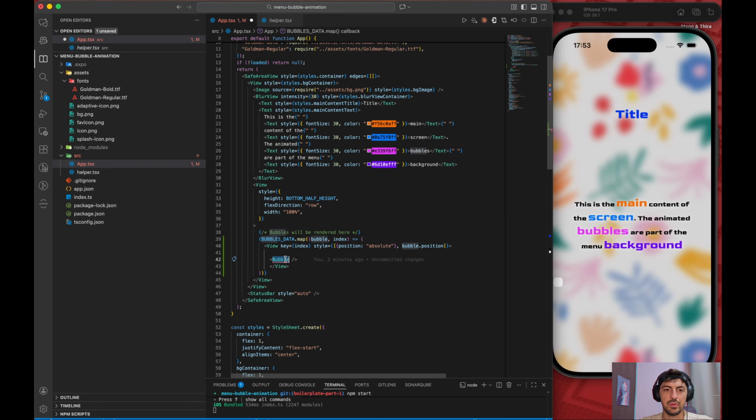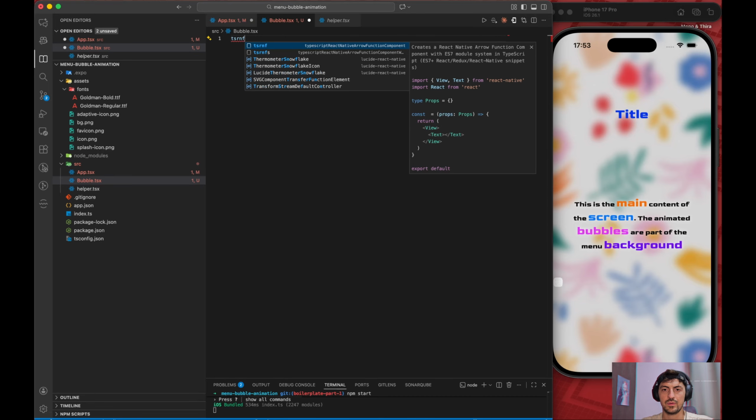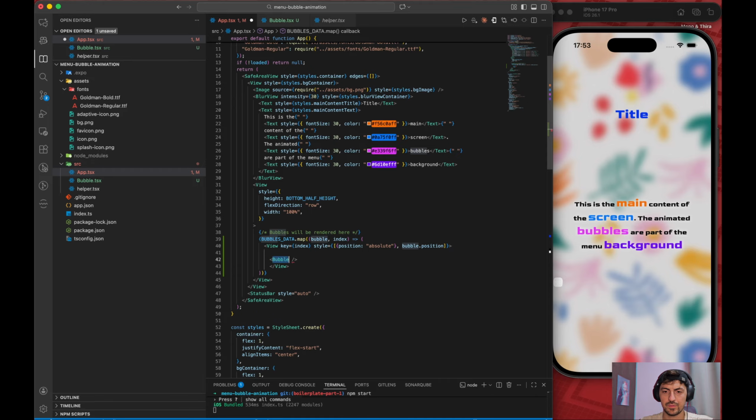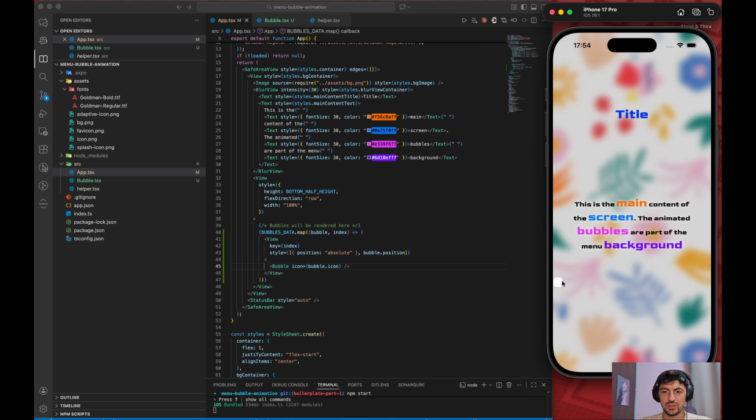And let's create the bubble component here. Bubble.tsx. That's great. We are gonna need the icon, which will be React node, and we can just display the icon for now. Let's import this bubble and provide the icon. Bubble icon. Yeah, I can see something is already appearing here.